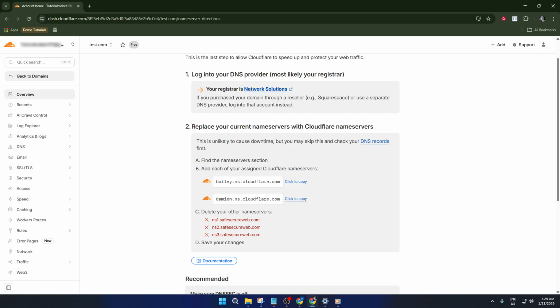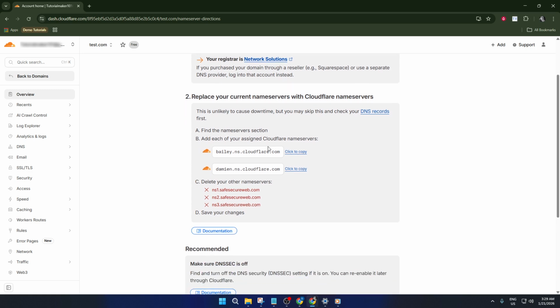Consider the nameservers like the post office for your domain, telling the world where mail should be delivered. By updating them, you're telling the internet, hey, Cloudflare is in charge now. Take your time with this. It's a crucial step. But don't stress if you're not totally familiar with these settings. Support articles or customer support at your registrar can also help if you get stuck.